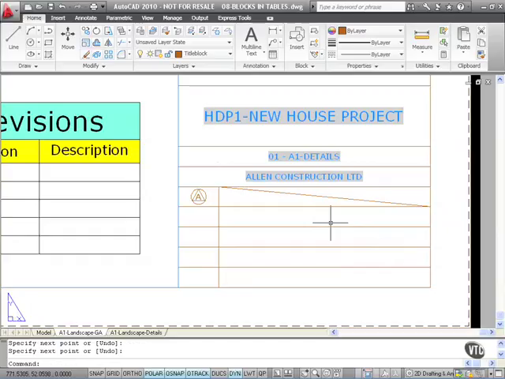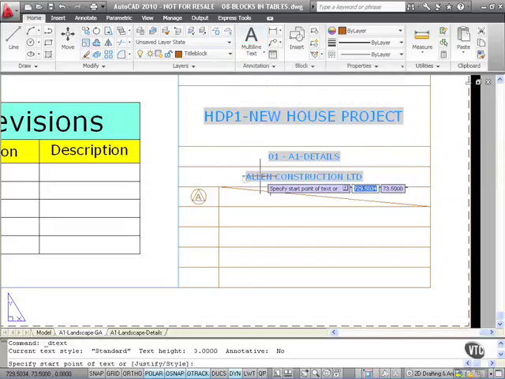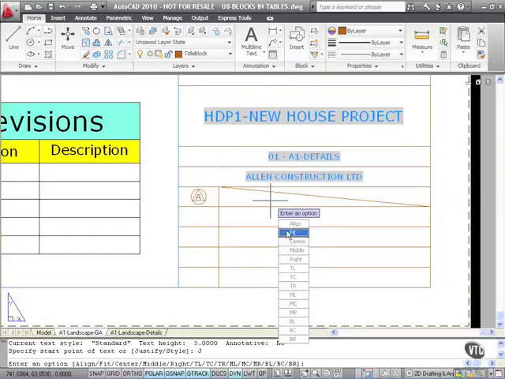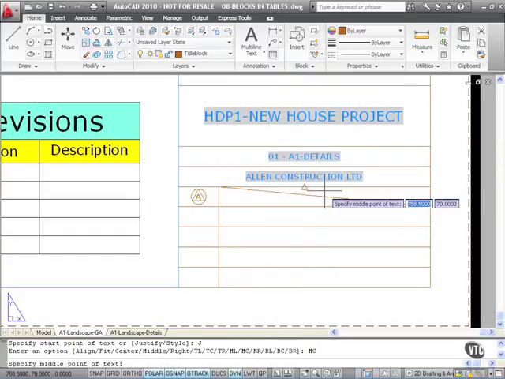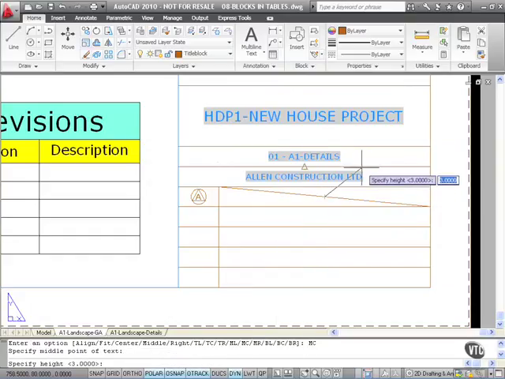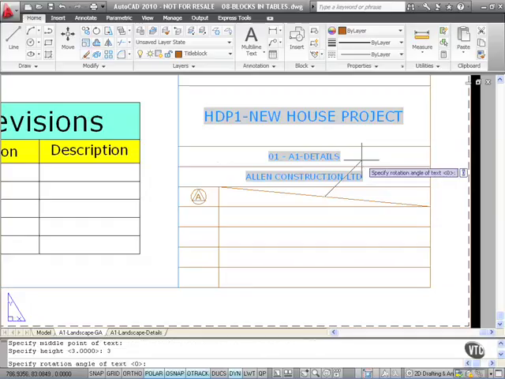Now I'm going to insert some text. So keeping it on the title block layer, I want single line text like so. Right click, justify, MC middle center, and there's my middle center point. Now the height of the text is going to be 3. Like so. Rotation angle 0. So those were defaults that I could have accepted there.